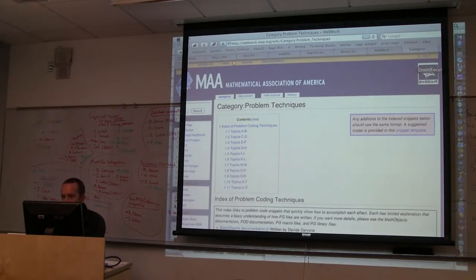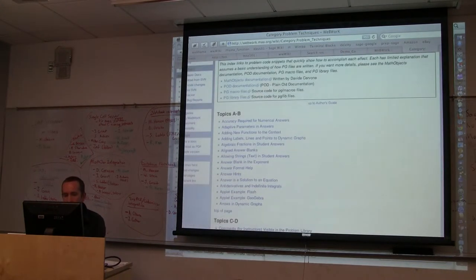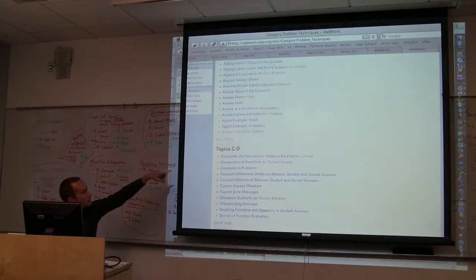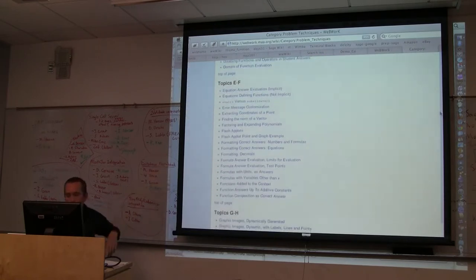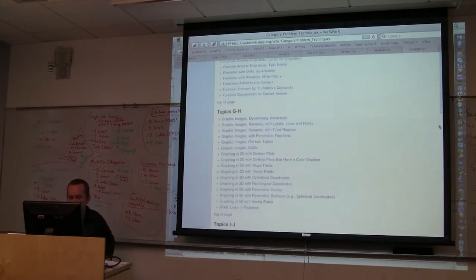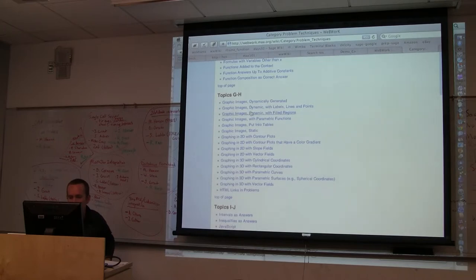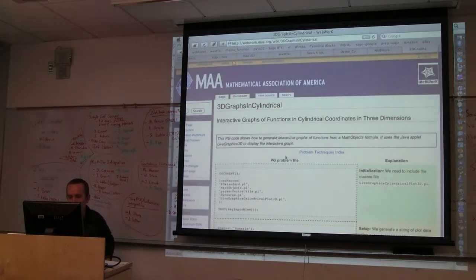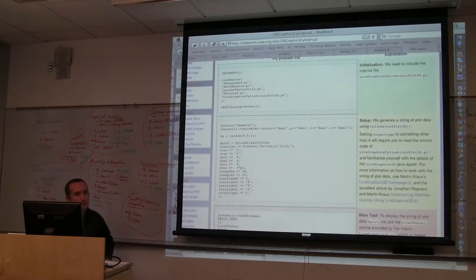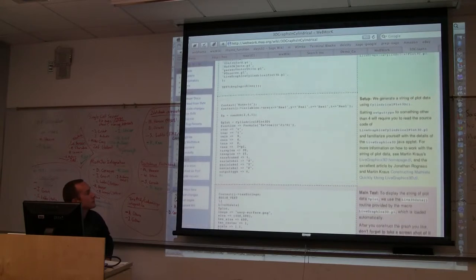And there are always the forums, we have pretty active forums, and people always come on and ask questions like, can you do this when you're writing a problem? And the answer is probably yes. There are a ton of things. So if you wanted to know how to do graphing in 3D with cylindrical coordinates, you would pull up that wiki page, and it would give you an example and explain how to do it.